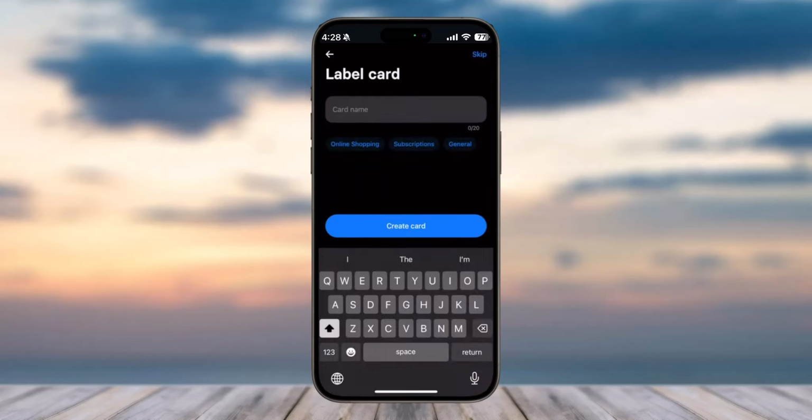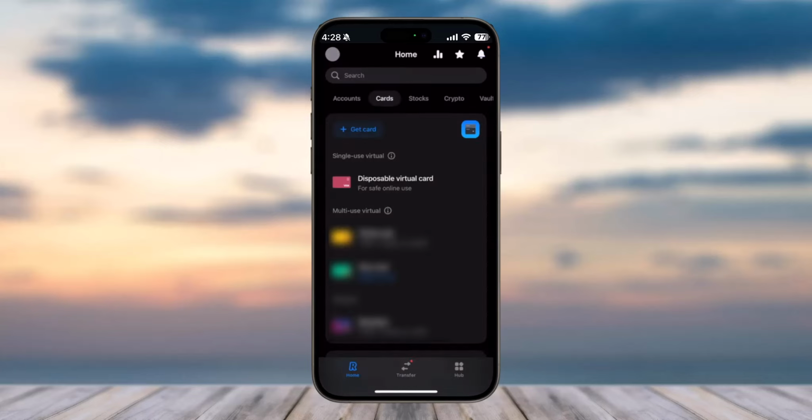Now once you've done that, you can simply label your card, meaning you can simply name your card whatever you'd like. So I'll simply name it test card and then tap on the option create card, and just like that, you will have successfully created a new virtual card on your Revolut account.